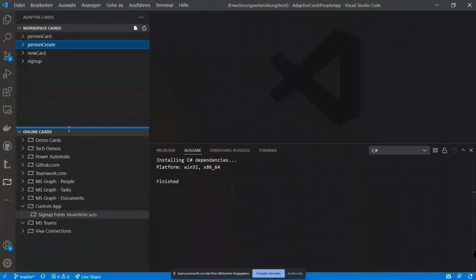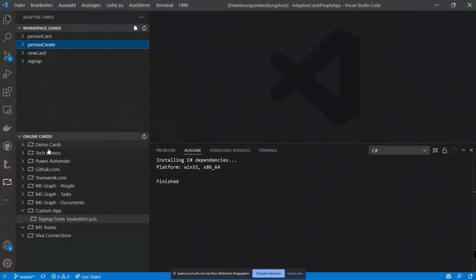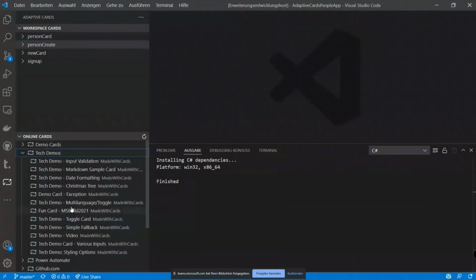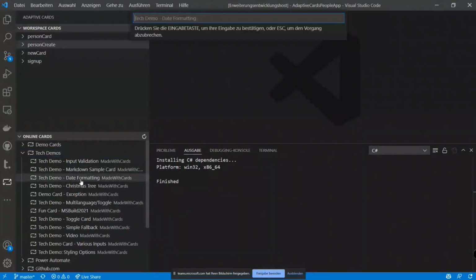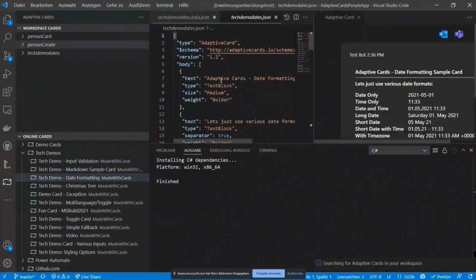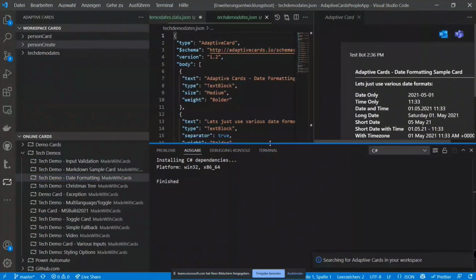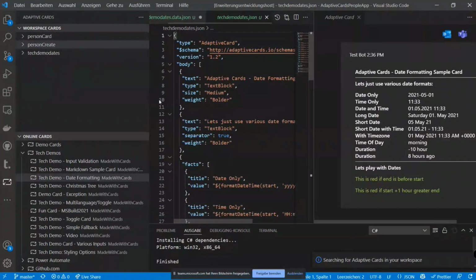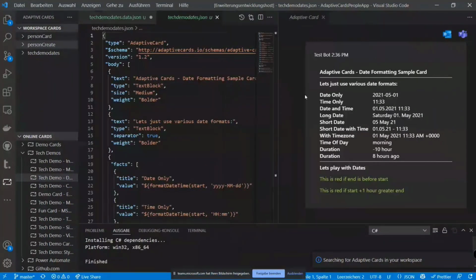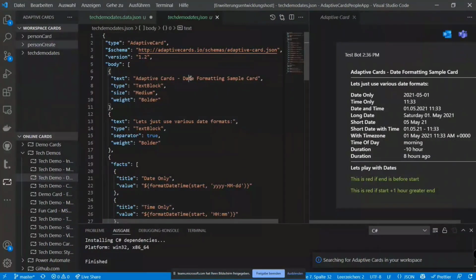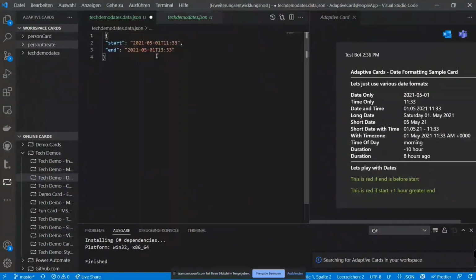It also allows you to download and directly use all the samples we have on the MadeWithCards.io website as a starting point. So you can just browse the samples we have. Let's take this as an example. You put in your own name, whatever it is. And as you can see, zoomed, it just shows you the adaptive card on the right side. It shows you the code for the adaptive card. And it also gives you the sample data that's used.